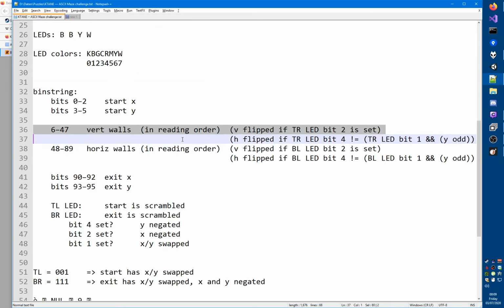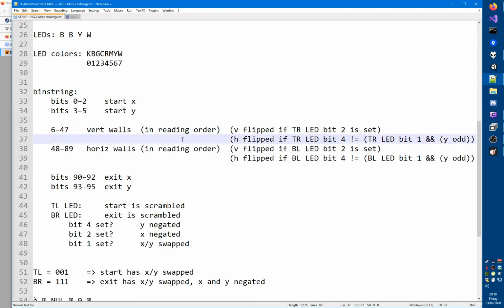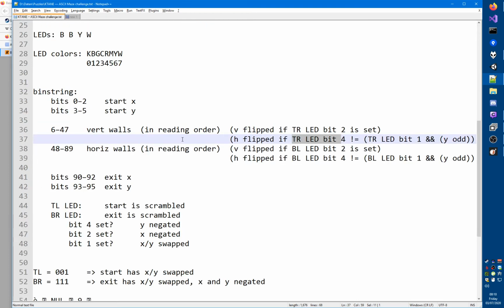So let's do the horizontal flipping first because it depends on whether the y-coordinate is odd. So which of them are horizontally flipped? Let's see. Is the LED bit 4 set? No, for neither of them. Is the LED bit 1 set? Well, for the vertical walls, no. So this is always false, therefore this is always false, and this is also false. Therefore, it is just always false. Therefore, the vertical walls are never horizontally flipped.